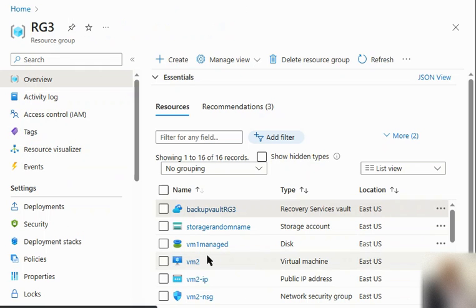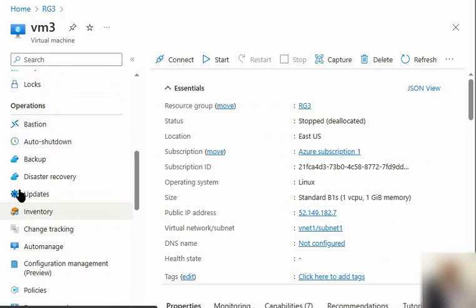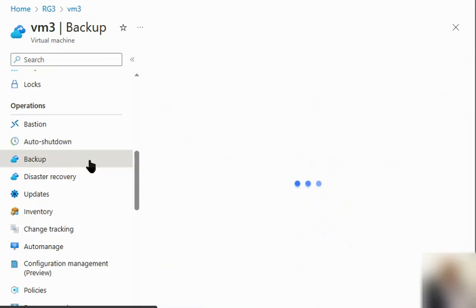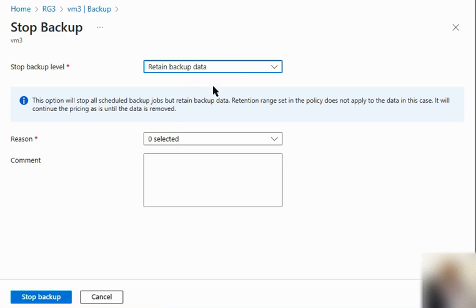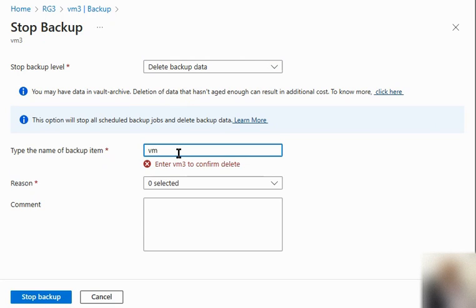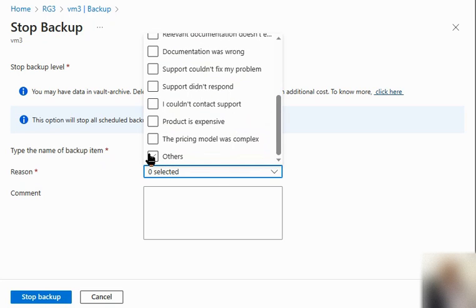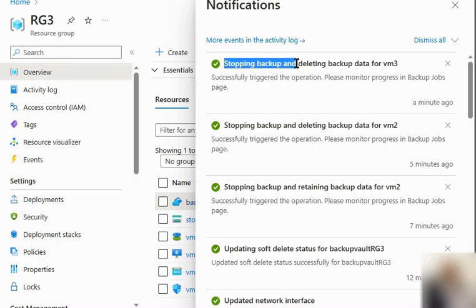Now we will go to virtual machine 3, which also has its own data. We will remove it from there, but in a slightly different way. We go to backup in the virtual machine and stop the backup. Last time we kept the retained backup data, so this time we are trying to delete along with the backup data. The backup item is VM3, and whatever the reason, stop backup. So this will do both jobs together. Here backup is stopped and backup data is deleted, both works are done.